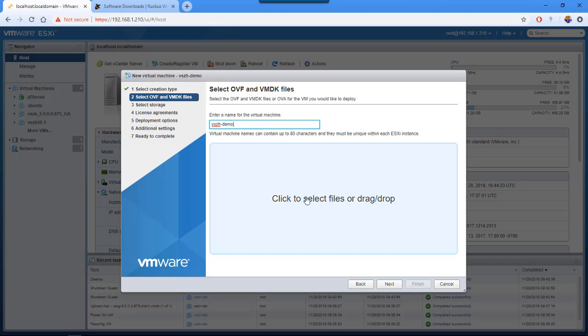If you click here, it'll open up a window for you to locate your file and put it in here. I'm just going to drag it over from another window I have on my other screen, and you see here it's the VSCG-5.0.0.0.675.OVA file. This is the one I downloaded from the Ruckus support website.